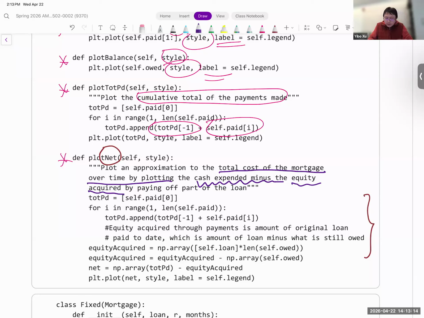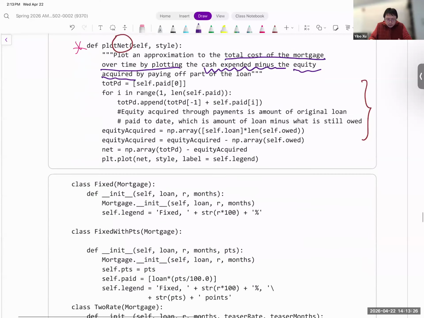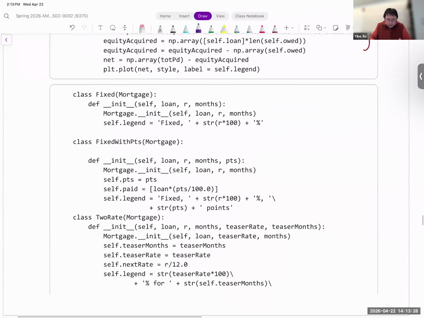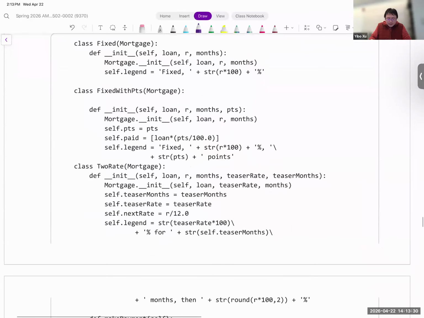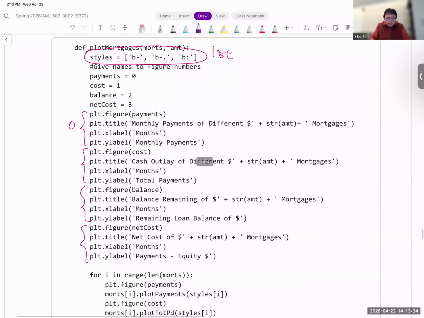Okay, so these are four plots we're going to establish. At the bottom line, we have four different sequences, and we're going to put them into four different figures. All right. Now, the classes are not touched at all.